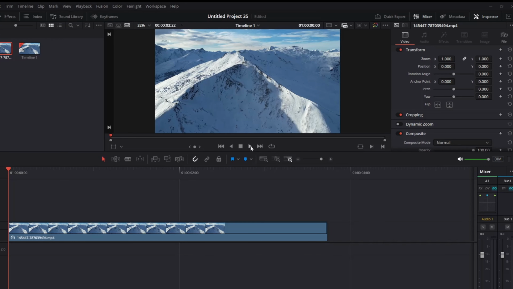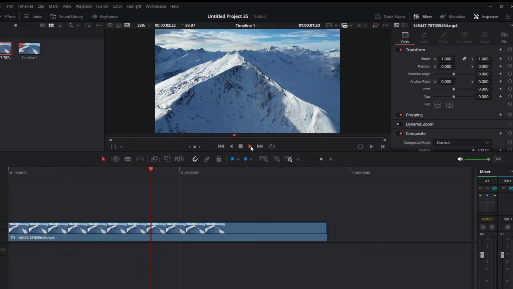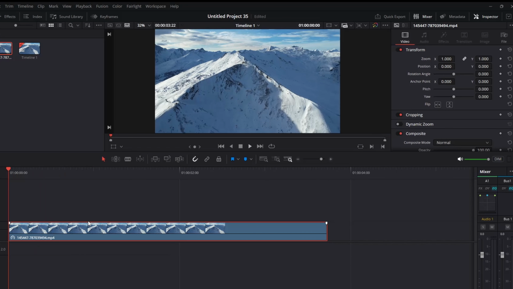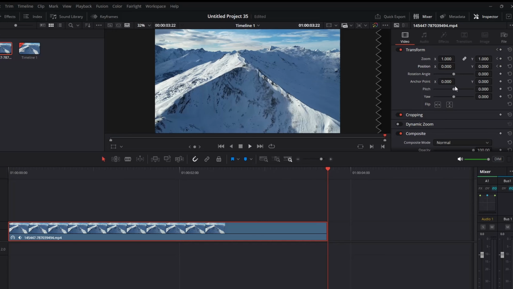You need a zooming in video in your timeline with an object in the center, like this mountain video. First, place your playhead at the start of the clip. Go to Inspector and click on the keyframes for zoom and position. Next, move the playhead to the end of the video and click on the keyframes again.